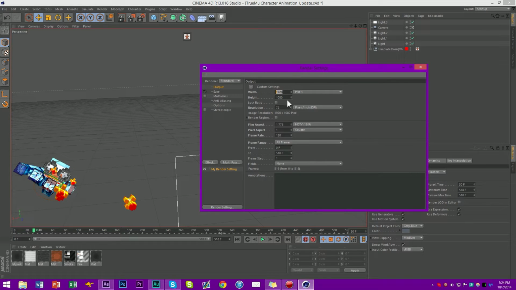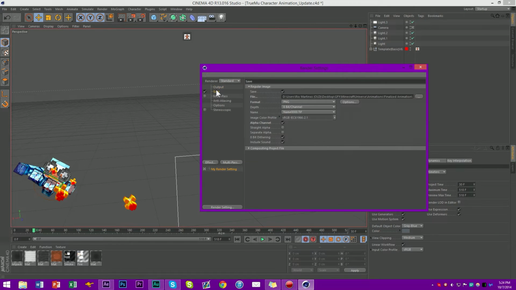You're going to want to make sure your width and height is as you desire it. That is per project, so I'm not going to be able to tell you a value that you want there. Depending on what your animation is, you can decide what your height and width is. And you're going to want to render all frames, and you'll be able to select your range of frames down here. And you're going to want to go to Save.